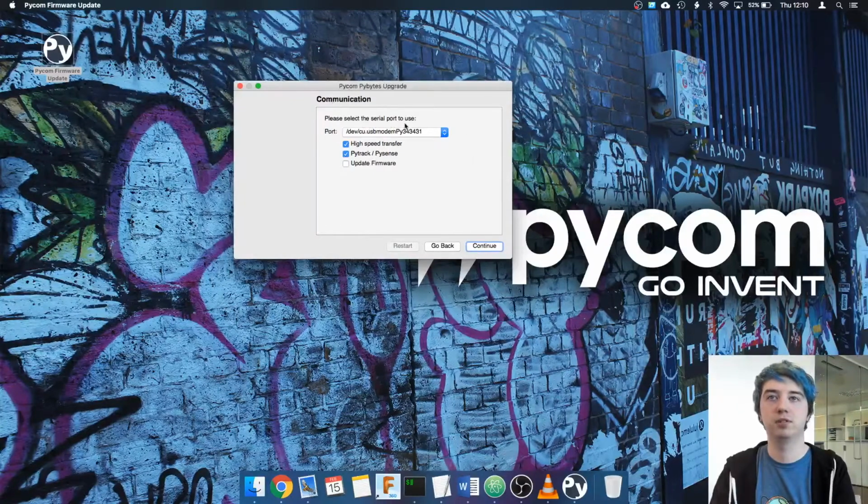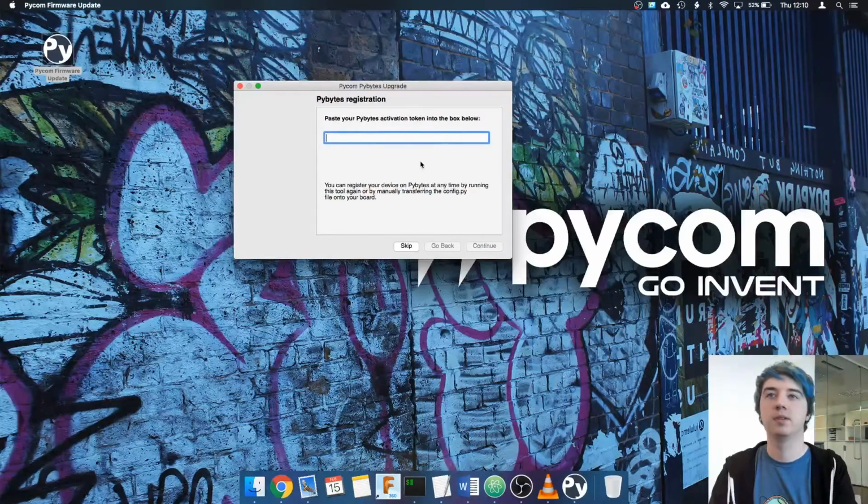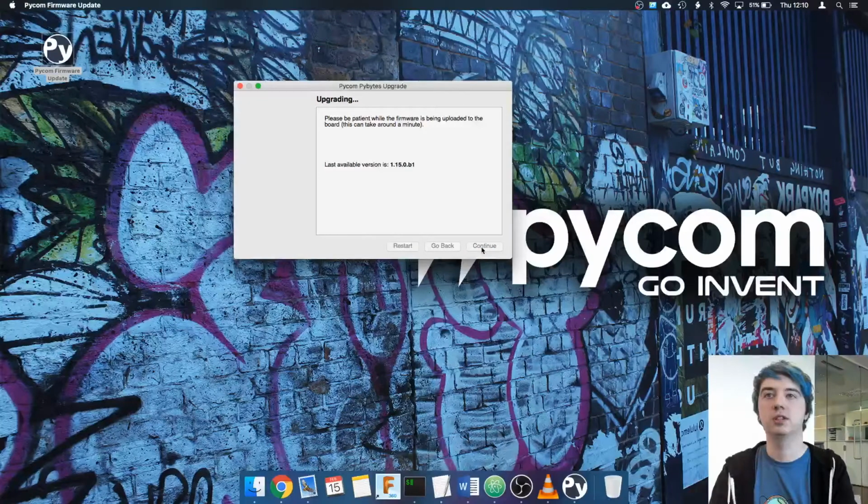So here we'll select our device, it's the USB device. High speed, it is a PySense, and we'll click upgrade firmware at the same time. Then we'll type in our Pybytes code, and we'll click continue, and there we go. The device will now upgrade to the latest firmware available, and it will automatically connect to Pybytes. So we'll just give it a moment to do its thing.